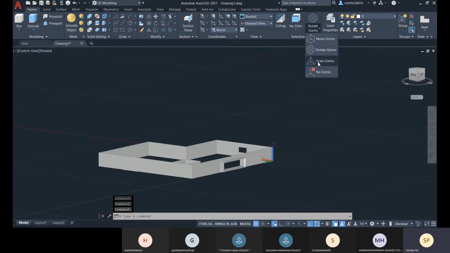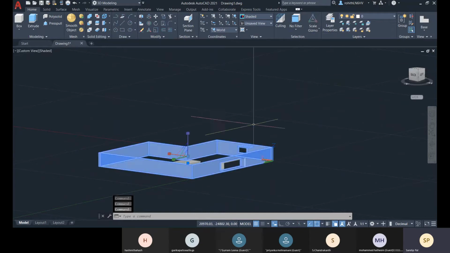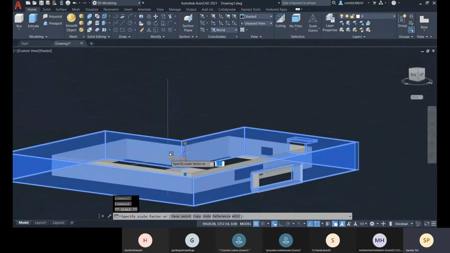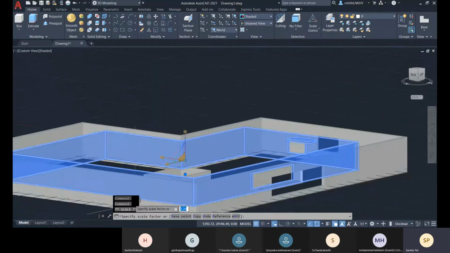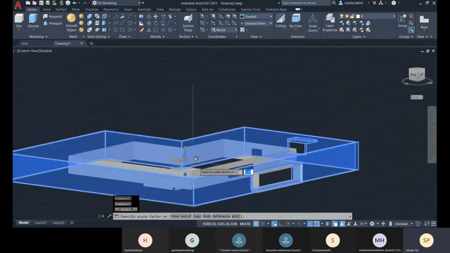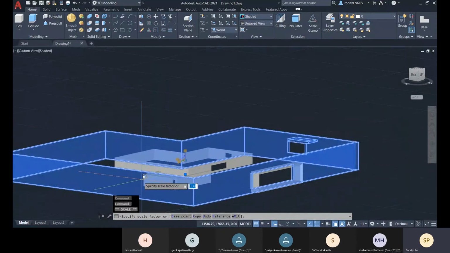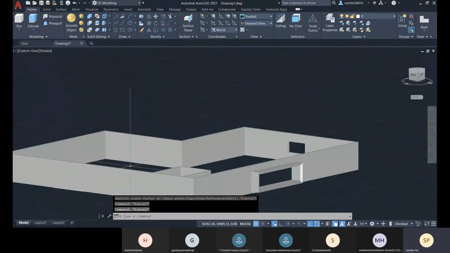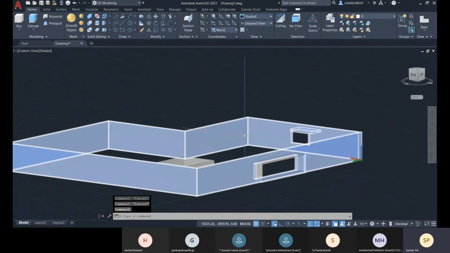You also have this scale gizmo, and you select it, you have this gizmo for the scale. So you have to select and provide the right scale factor, and you will be scaling it down or scaling it up. So now we can easily do it. We don't have to type this command. We can easily just change the gizmo.